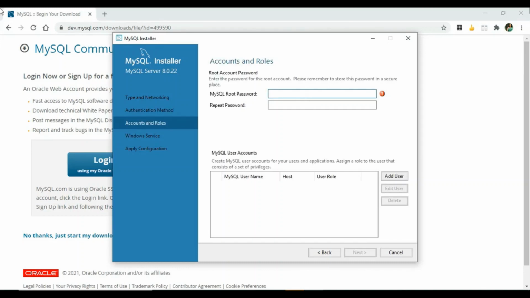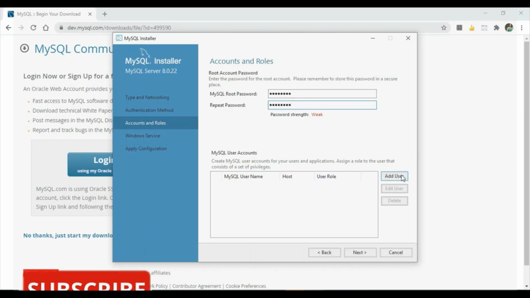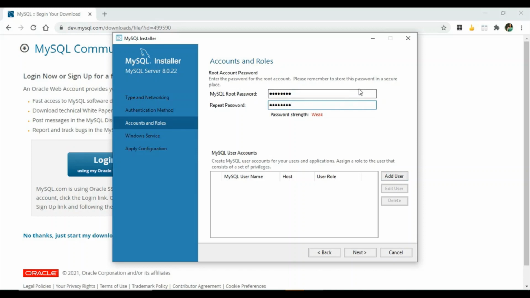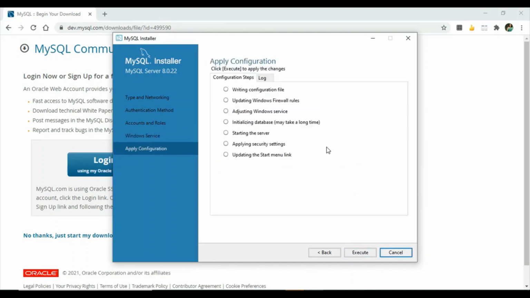Now here you can provide the password for MySQL. You can give it any password that you want. Repeat the password once again. The end user option is also there, but we don't need to add a user right now, so we can leave this section. So click on Next. After that, you can see Windows service options, we don't need to make any changes here. We just click on the Next button.